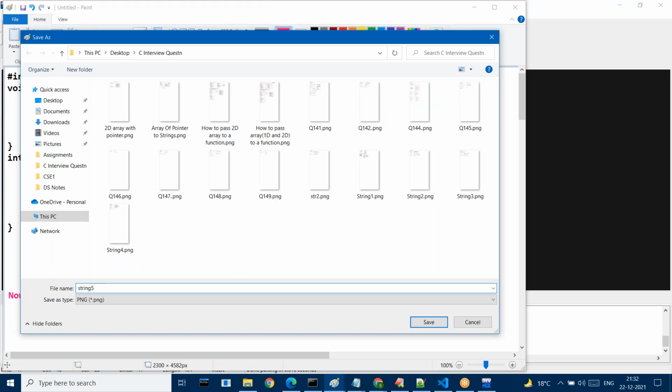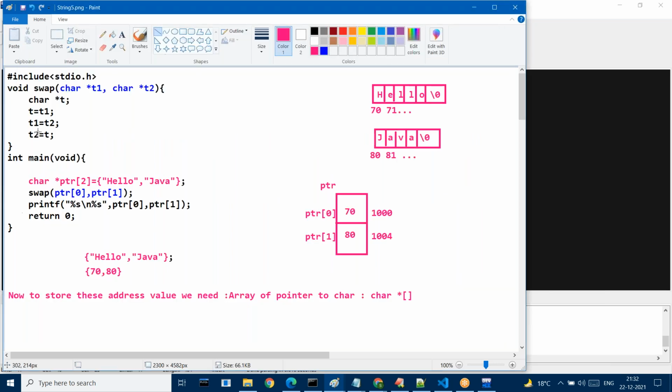Remember this diagram? String 5. Okay. Thank you, guys. Take a picture of this. You try the remaining portions, and tomorrow come with the answer. Thank you, guys.